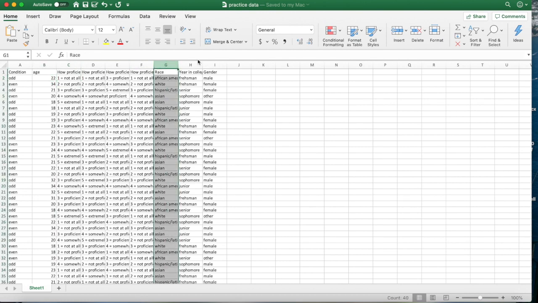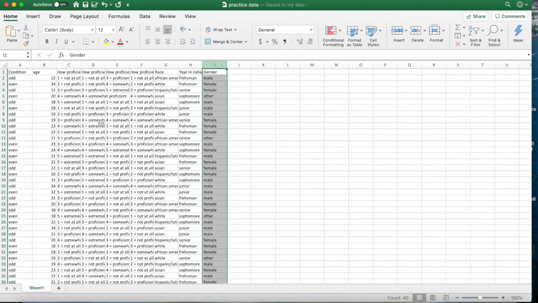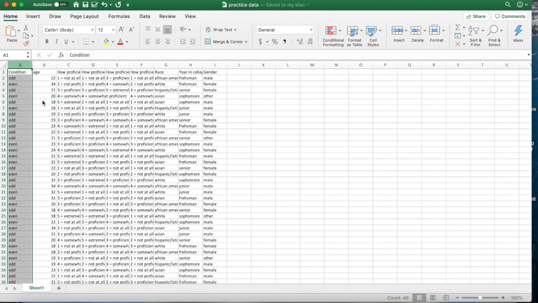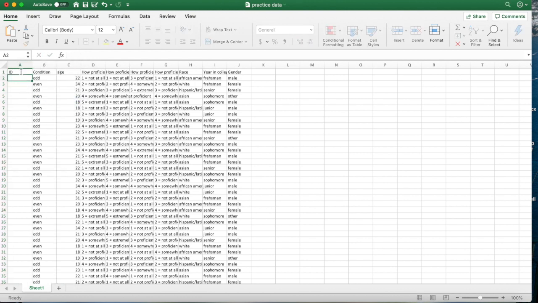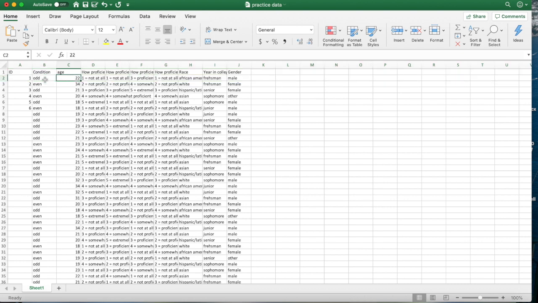Now, the first thing that we want to do before we put this file into Jamovi is actually create a new column and name it ID. And we just want to number this all the way down. This is because each row is a specific person. So we want to know that in this row, person 1 had the condition odd, they were 22, they were a male, so you just want to make sure you do that.